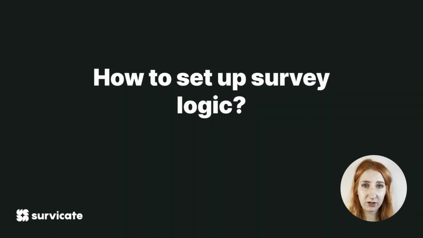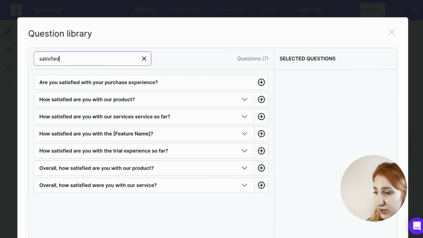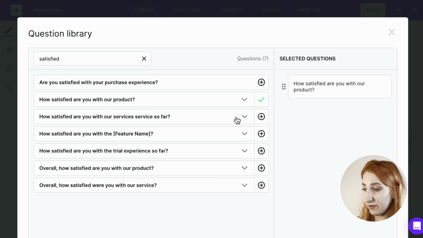Now that you know what survey logic is, let's have a look at how to set it up. We'll go for a different customer satisfaction question, the classic CSAT. The CSAT question is always something along the lines of, how satisfied are you with this particular product? It is usually measured on a 5-point rating scale. So let's add the CSAT question from the question library. How satisfied are you with our product? And let's choose the classic CSAT text buttons.